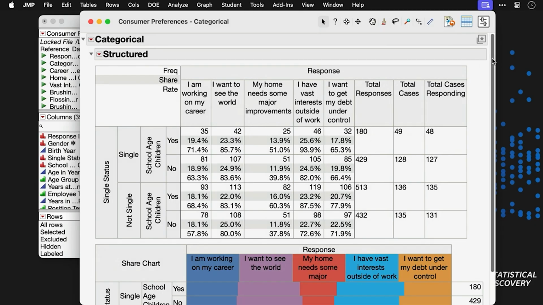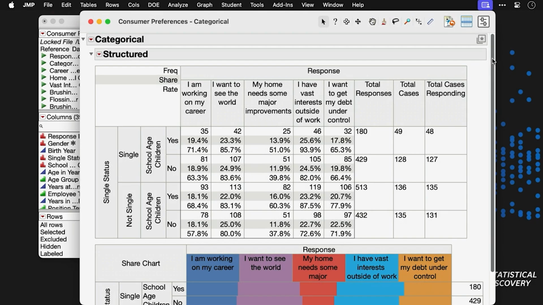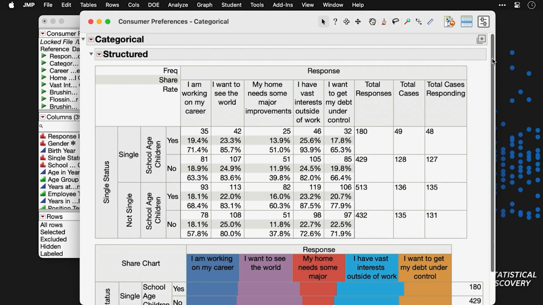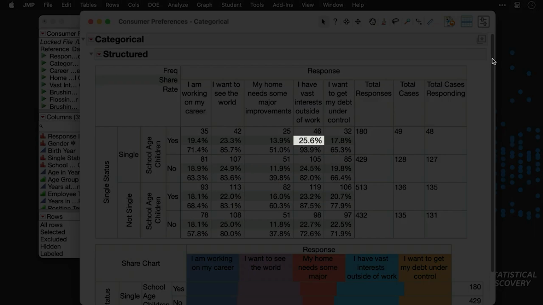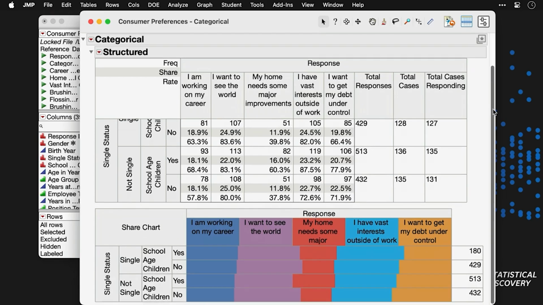In the table, the total responses is the total number of agreed responses that occurred across all 5 items for each of the 4 respondent groups. And the share values represent the number of agree responses for an item divided by the total responses. For example, looking at single respondents with school-aged children, 25.6% of the 180 agree responses were to the item "I have vast interests outside of work." The share chart below is a visual summary of these share values.